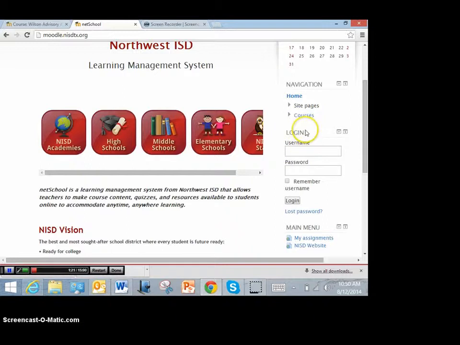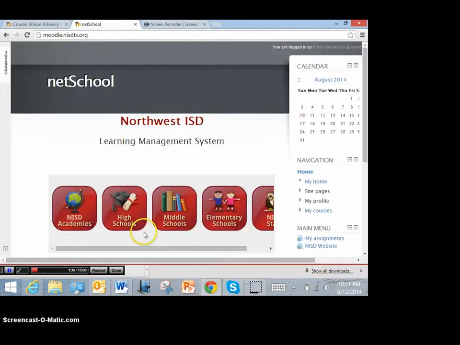Right here on the right hand side is your login, and you will simply put in your username and your password, and for students that is going to be your first name dot last name, and then your password is your ID number. So let me get logged in. Okay, now that I have logged in, I've logged in as my son, so you can see that that changed. I'm no longer a guest.